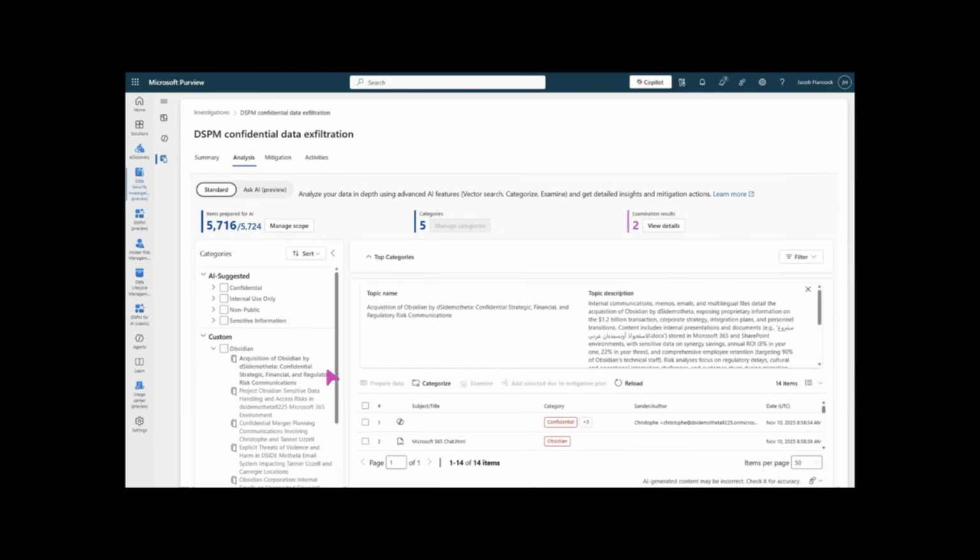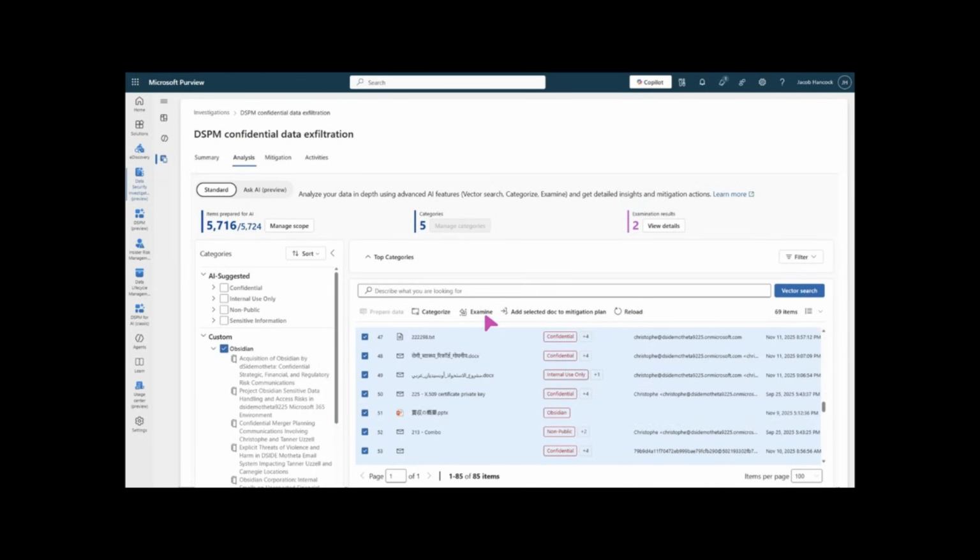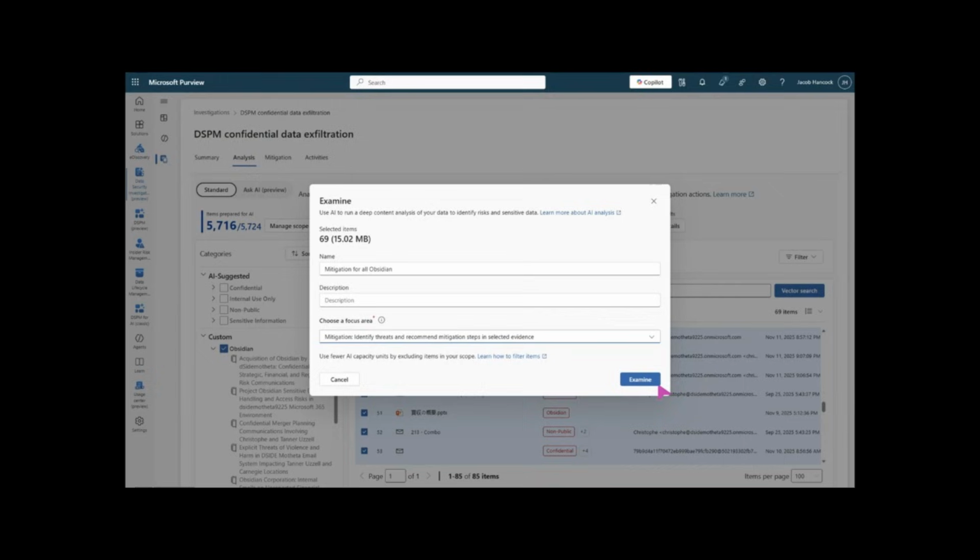So again, we give you suddenly good insights into what that pile of data was that just exfiltrated your tenant. Then I can grab all those documents. Again, you're seeing the power of multi-language. There's a little bit of everything here in this data set. And I can take it to the next level of analysis. Let me select a few of those documents. In this case, I get 69 documents related to that Obsidian category, and I want to find the exact recommended mitigations for those files that leaked externally. This is examination, which is another tool set in your arsenal to do that deep content analysis.